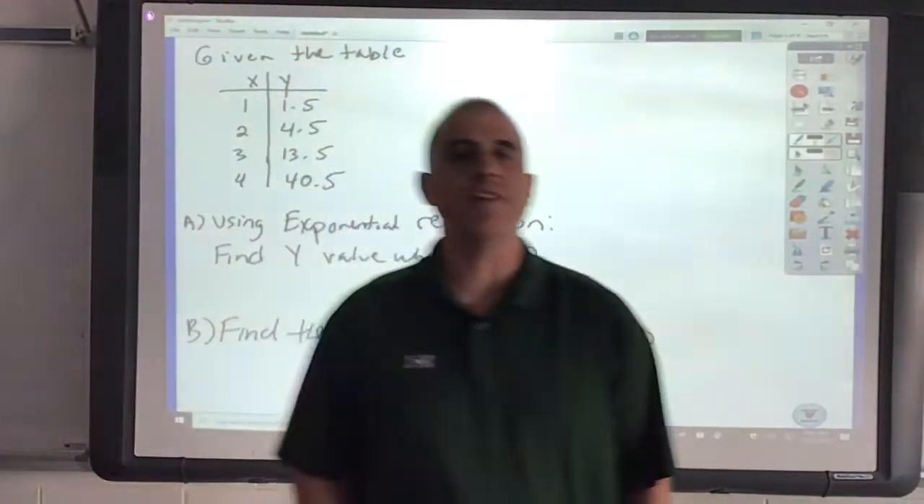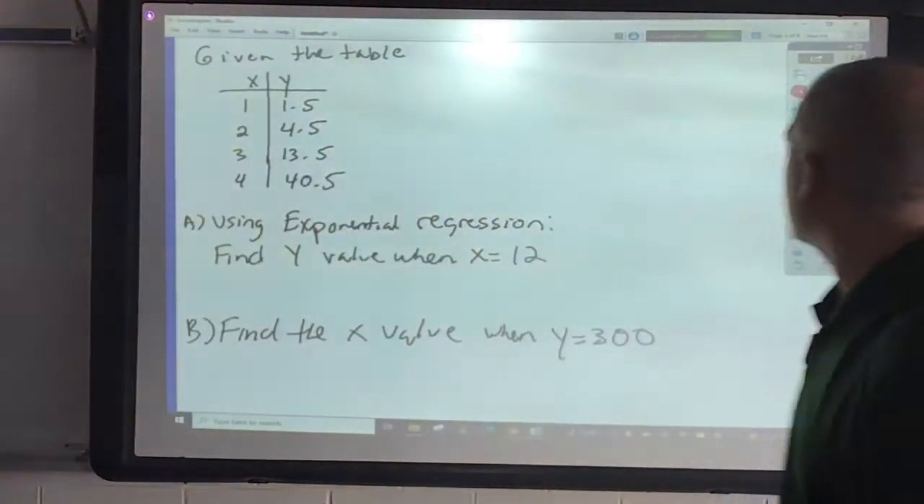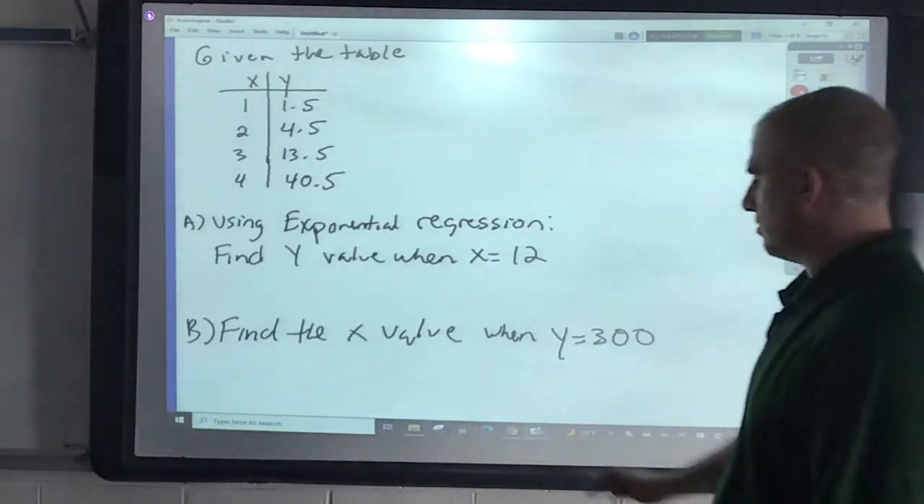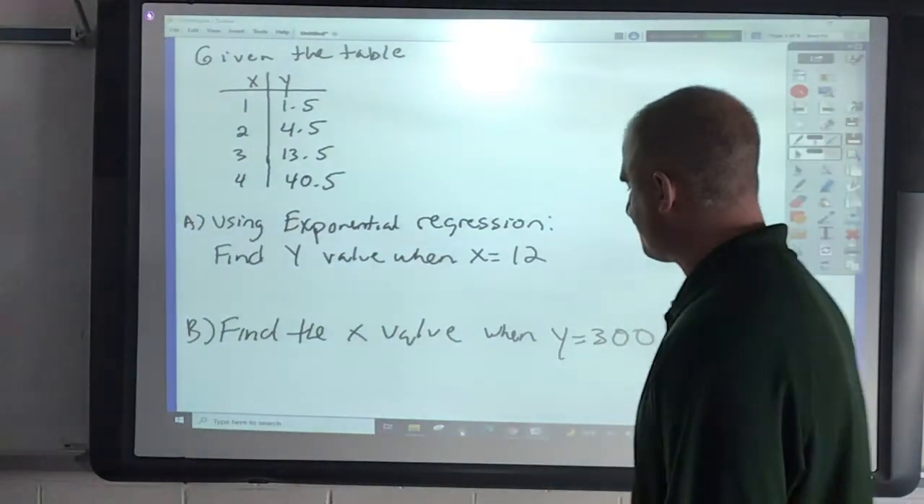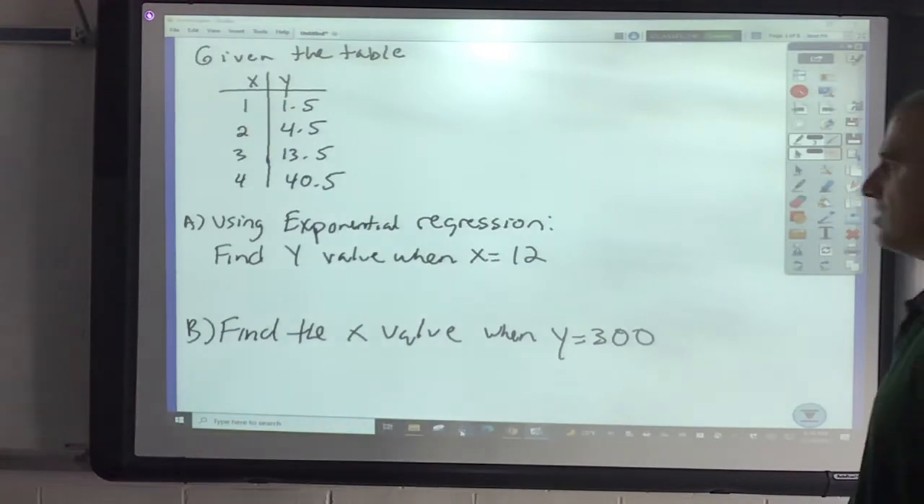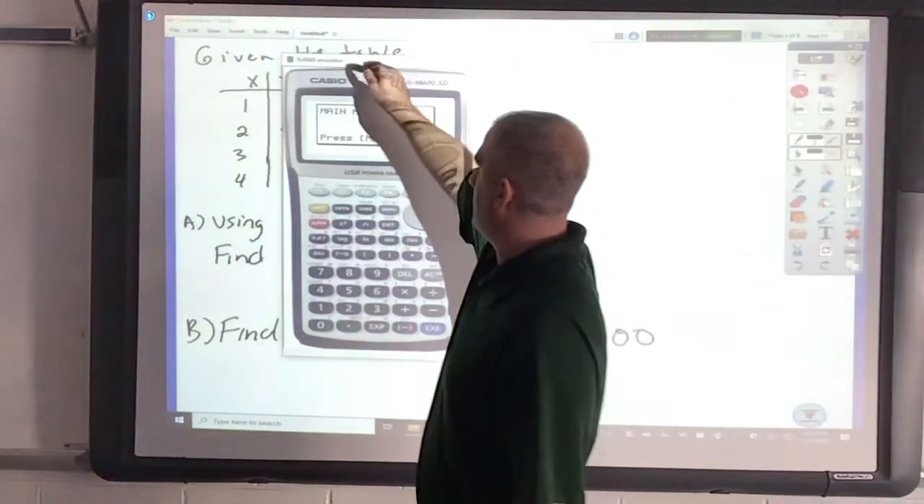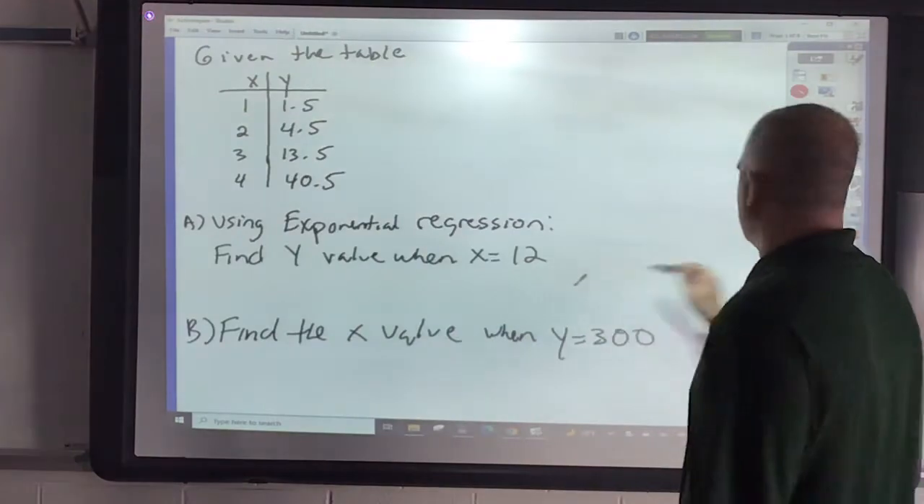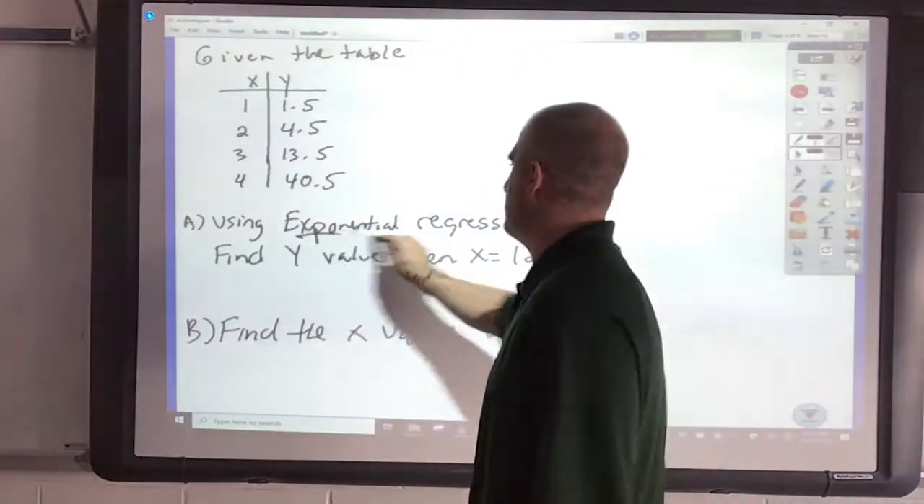Okay, this is going to be a video on log and exponential regression. All right, so you can just use a Casio calculator to do this. It says, given the table, use the exponential regression to find these values. So you just got to look at what the term is here.